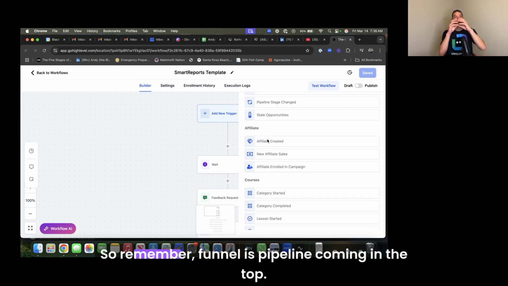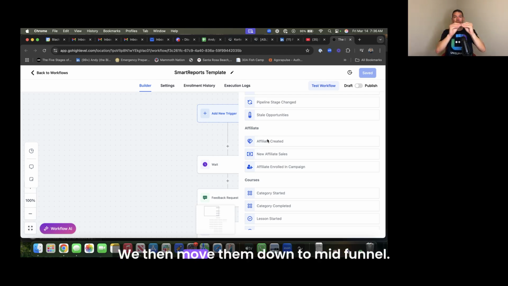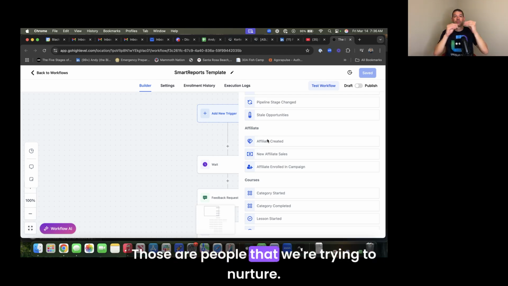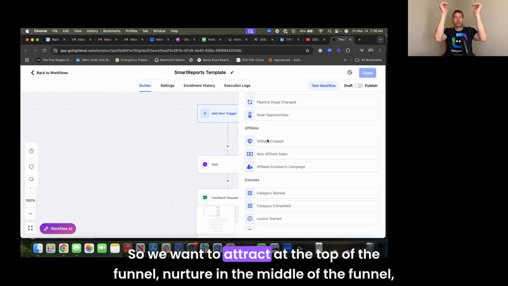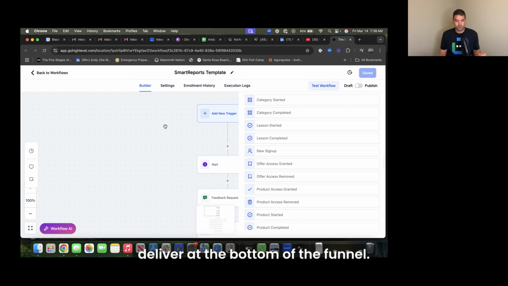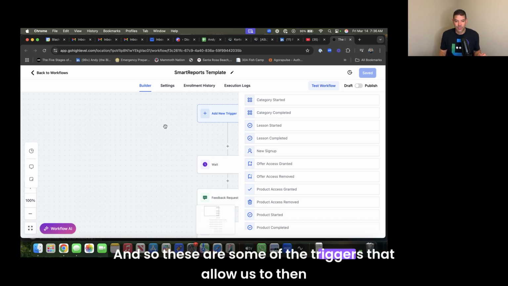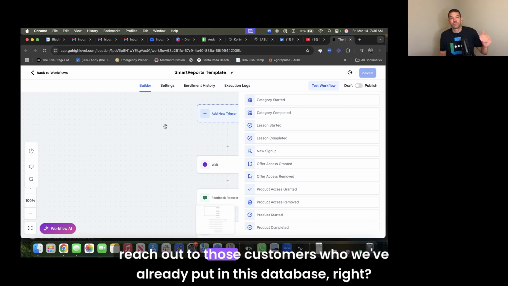as you're building this funnel. So remember, funnel is pipeline coming in the top. We then move them down to mid funnel. Those are people that we're trying to nurture. And then we have deliver at the bottom. So we want to attract at the top of the funnel, nurture in the middle of the funnel, deliver at the bottom of the funnel. And so these are some of the triggers that allow us to then reach out to those customers who we've already put in this database, right?